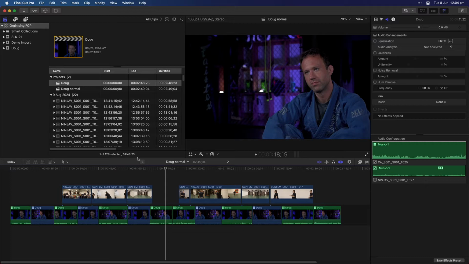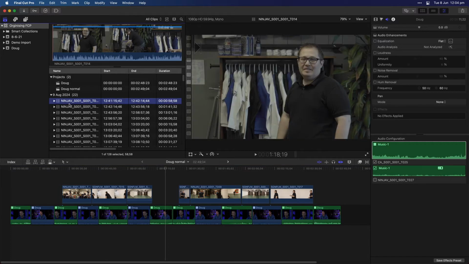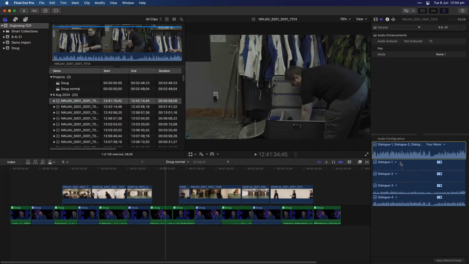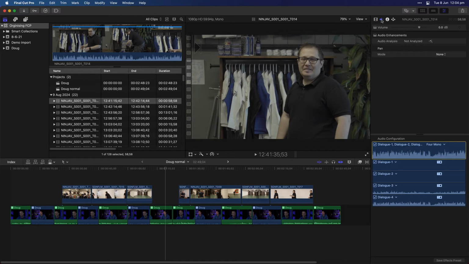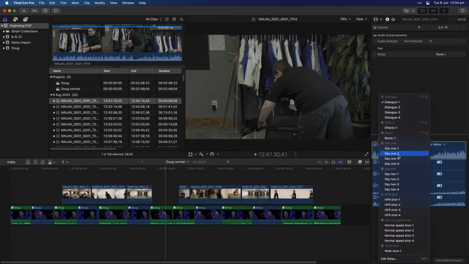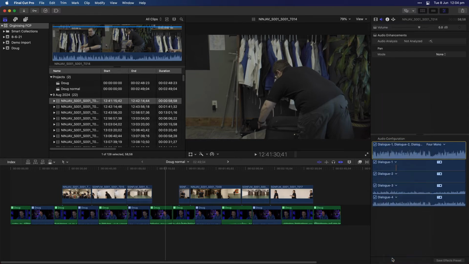To begin with, you want to create an audio role for the type of name that you want. So I'm just going to select this clip up here at the top of my browser, come down into where it says dialogue, and you get to this by getting to the audio tab in the inspector at the top right hand corner here. Then come down to any of the dialogue tracks, click on the little disclosure triangle. You can see here I've already created a whole bunch of these, but I'm going to create a new one. I'm going to say edit roles down at the bottom.